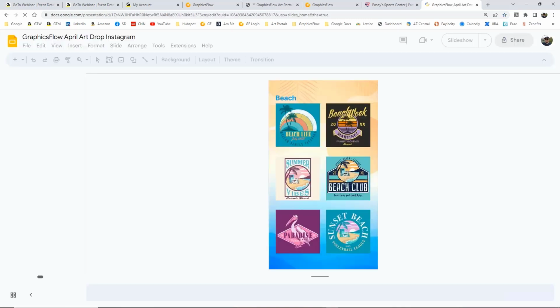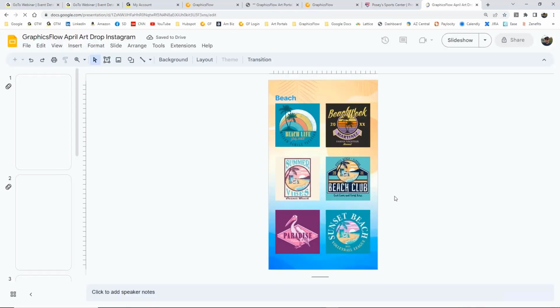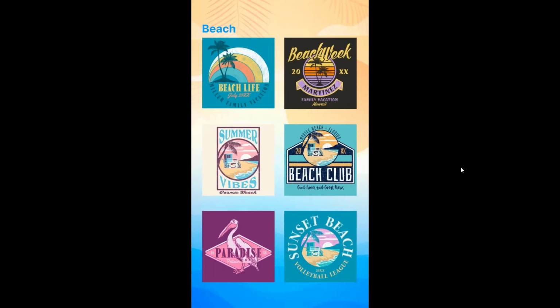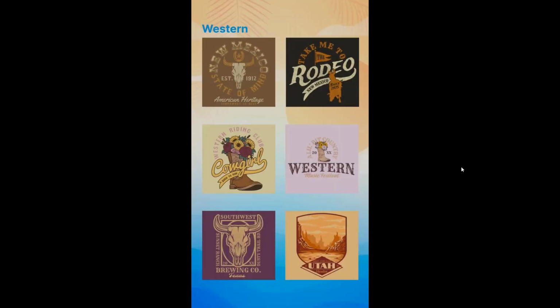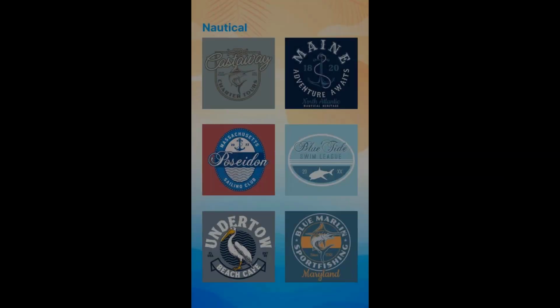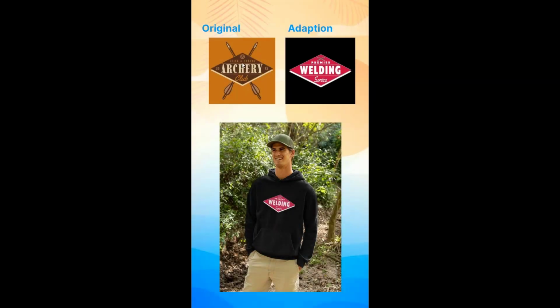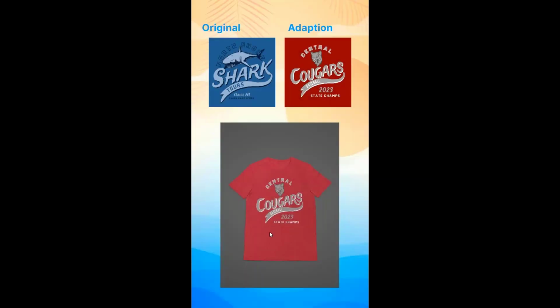Yeah, I mean, you guys get the idea. So this is just a way to illustrate a point, which, these are all graphics in GraphicsFlow, right? But any graphic can become anything. And so in this little reel, I took this design and turned it into a family reunion design. I took this archery design and turned it into a design for a welding company. I took this shark design, which was for a tour, kind of a beachy design, and turned it into a state championship baseball design.